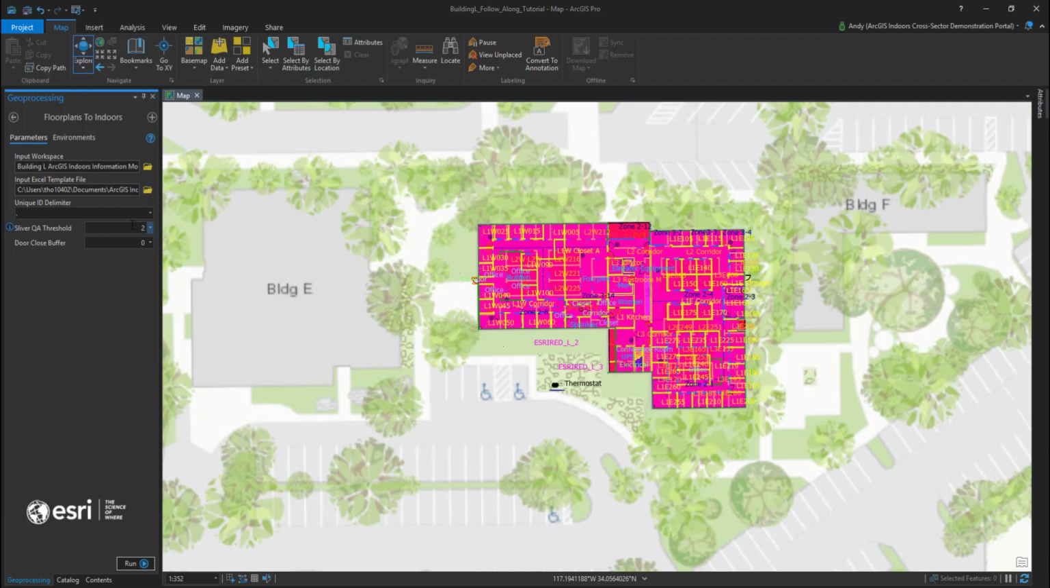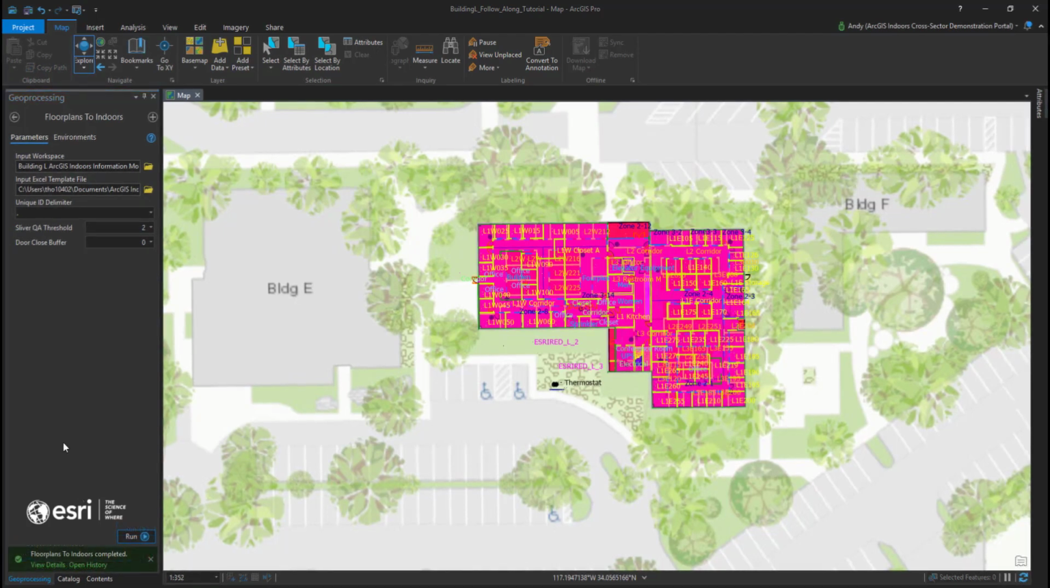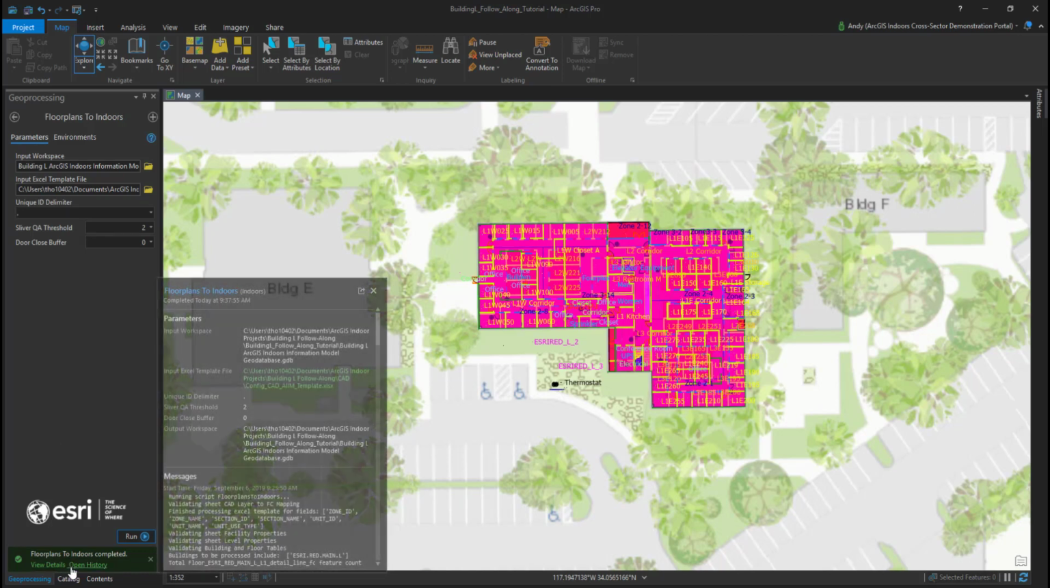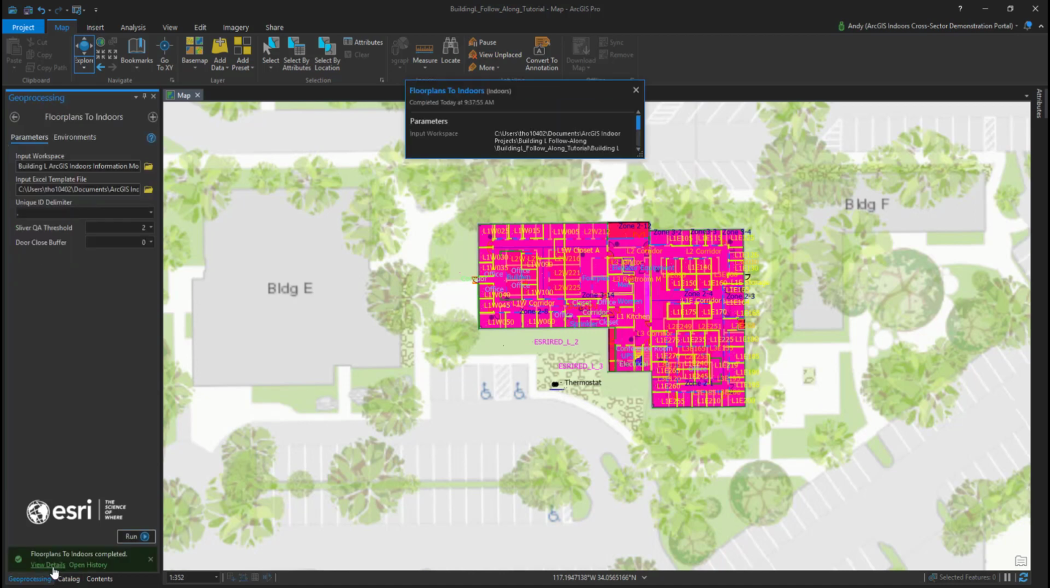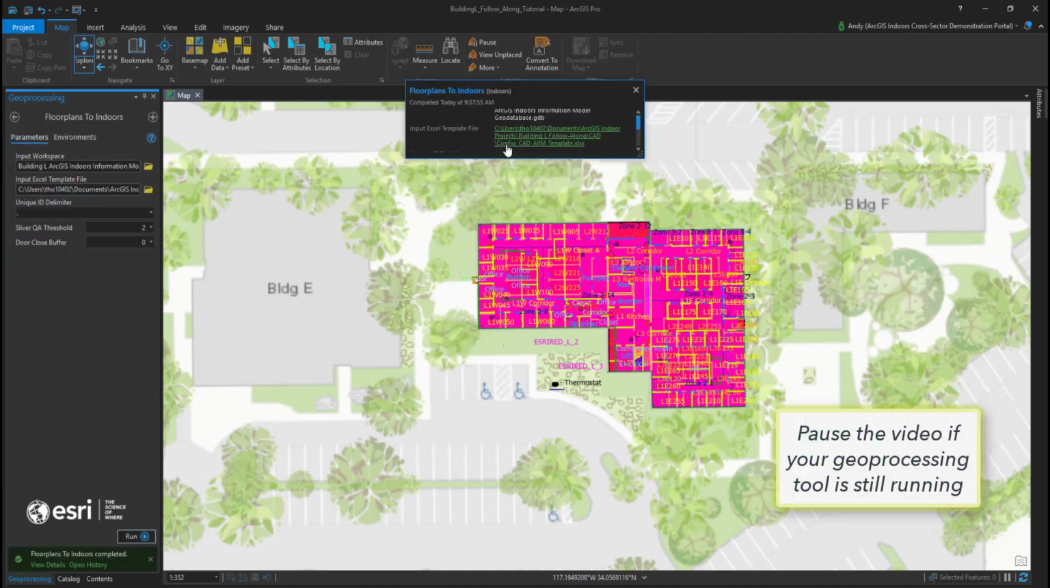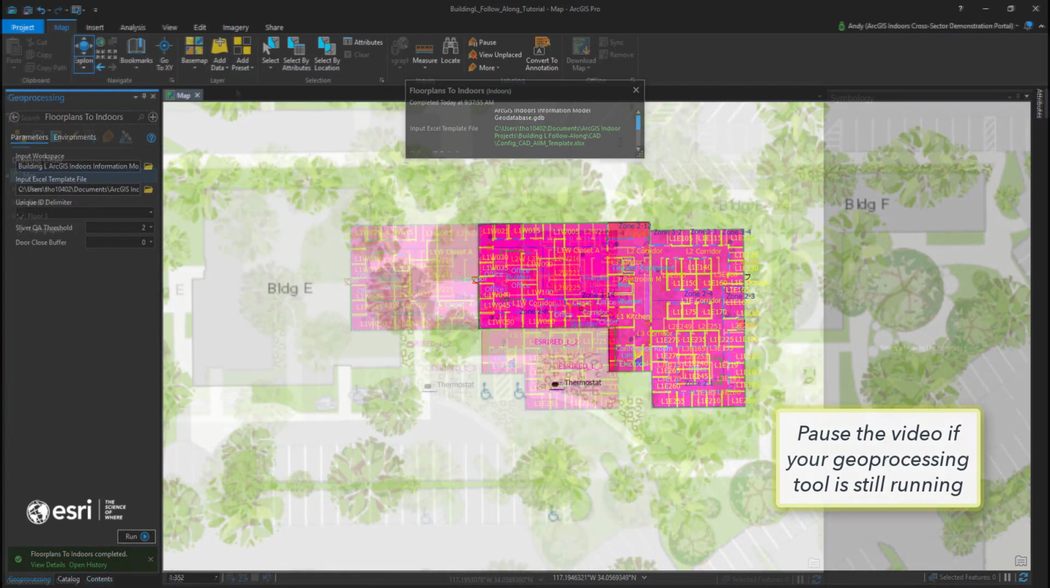This input is super helpful for CAD that has poor topology and the doors and walls have gaps that you wish to close. Once completed, and have done an overview of what you just did, click Run. After running Floorplans to Indoors, we can see that it successfully ran. This geoprocessing tool takes some time to run depending on the size and scale of your floor plans. I suggest pausing the video at this point and waiting for the tool to finish processing and generating.